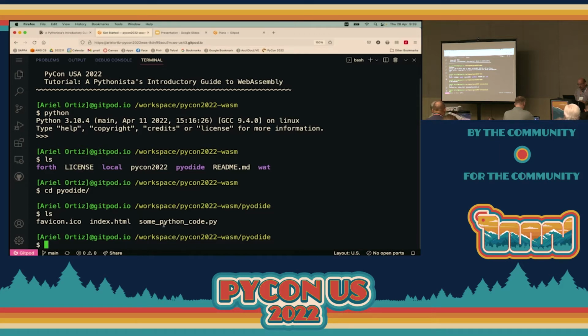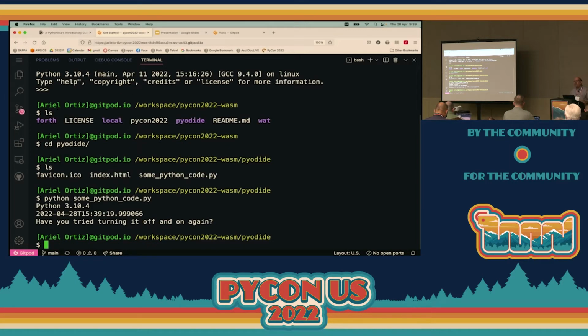Let's run this some Python code. The typical way of running this is just putting python and then the name of your script, some Python code. This runs the three functions that we defined a moment ago. The first one gives us what version of Python we're using. We're using 3.10.4. It gives us the current date of your system. Here, I think it's using UTC.